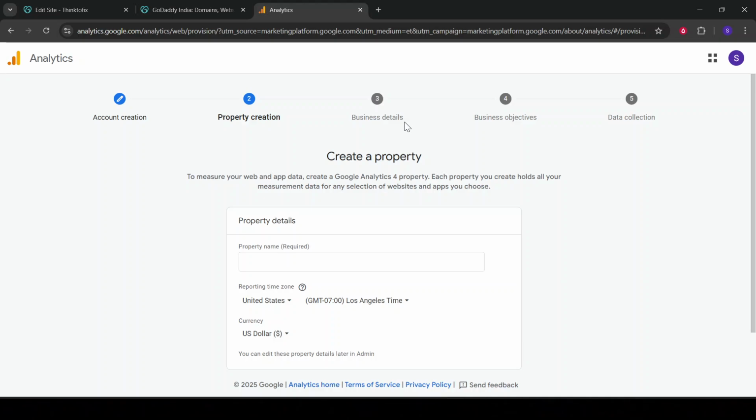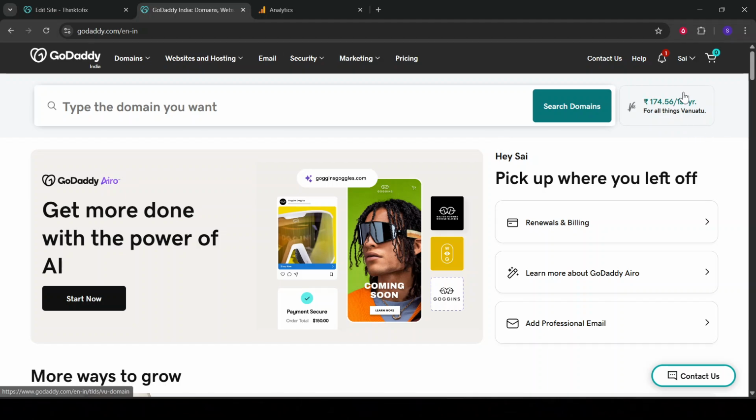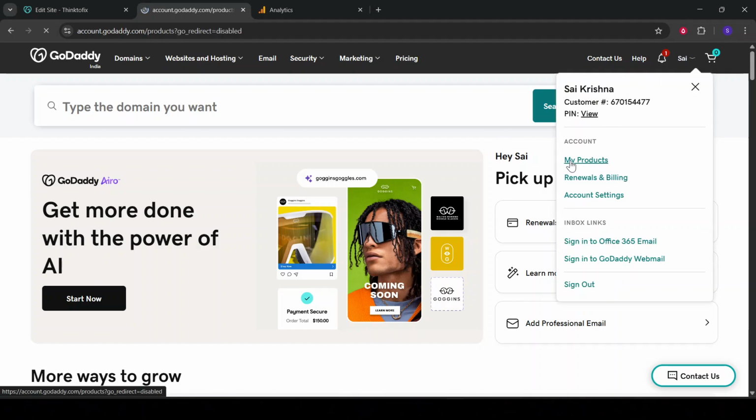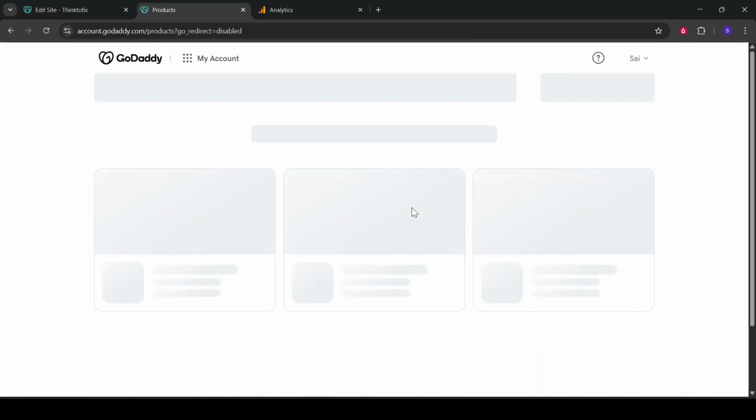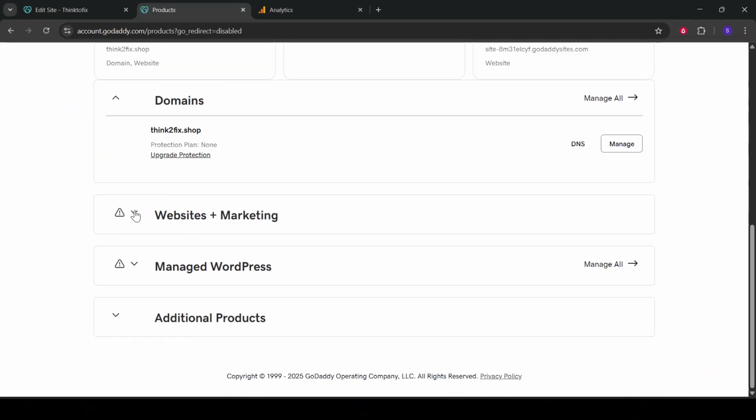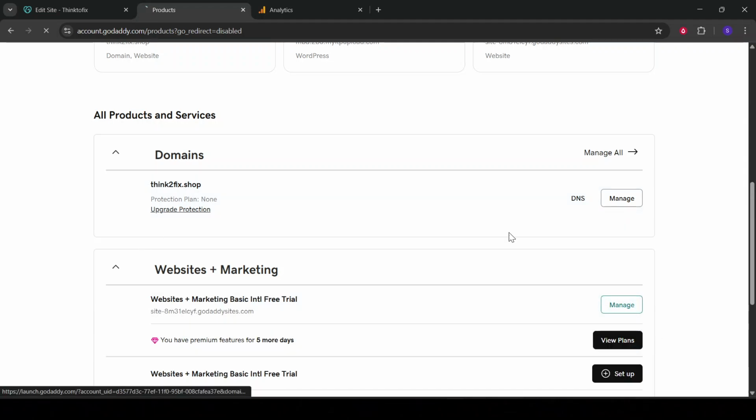Now, navigate to your Godaddy account and log in. Once you're in, head to the Products page and identify the website you'd like to integrate with Google Analytics. Click on Manage next to your selected site. This will take you to the Godaddy Website Builder.